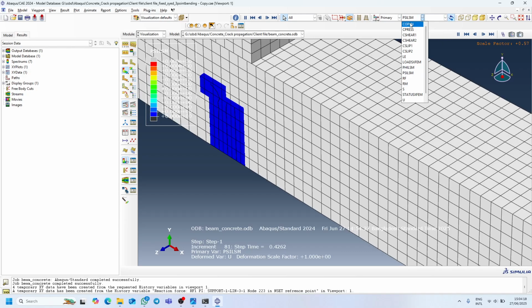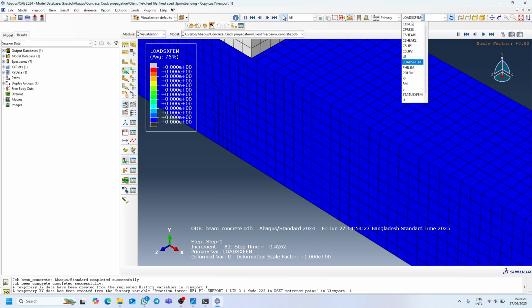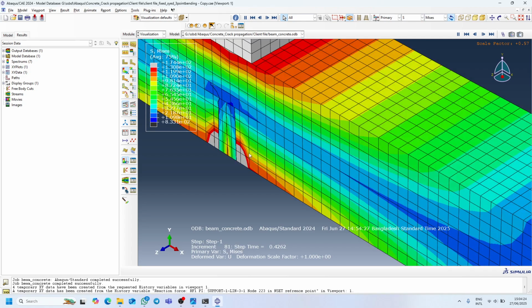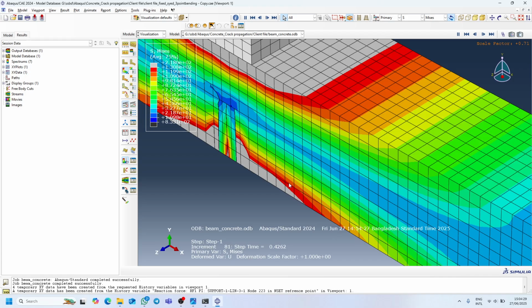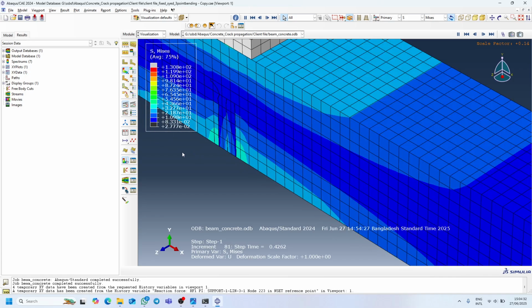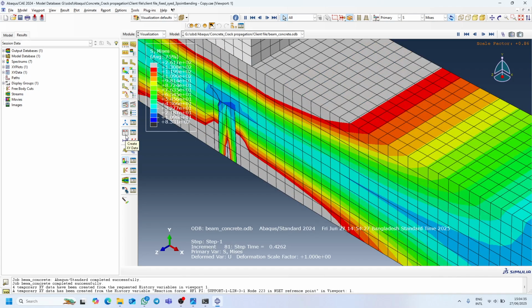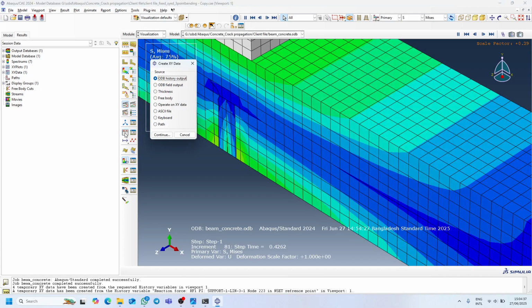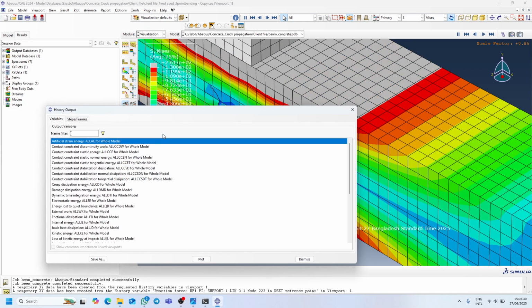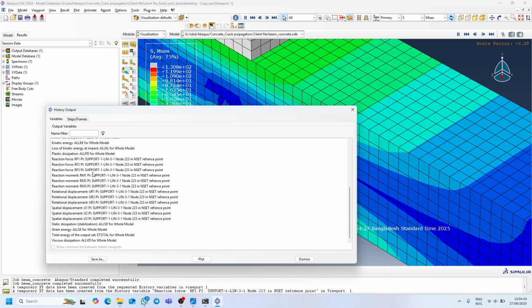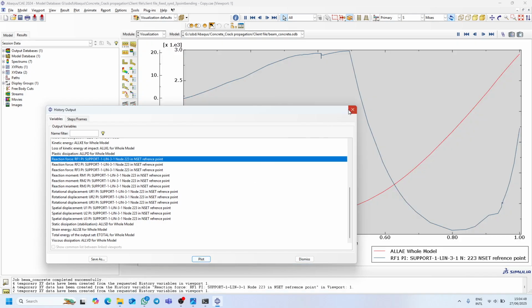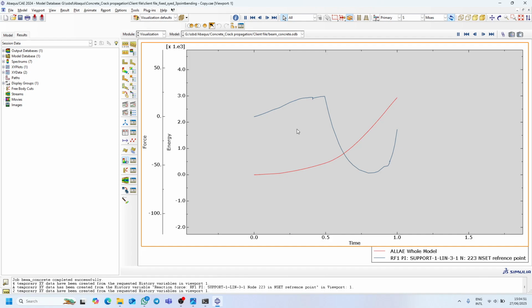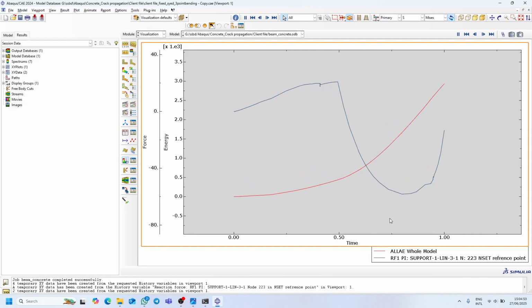And also click in this module. This is the stress, showing how much stress is produced in each case. Now we'll try to create the graph, the load versus time graph. So I'll click create XY data, from history output, continue. Then I will select reaction force RF, then plot it. Okay. So this is the reaction force and this is the energy of the whole model.